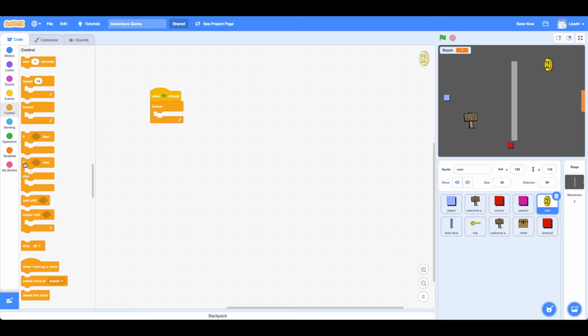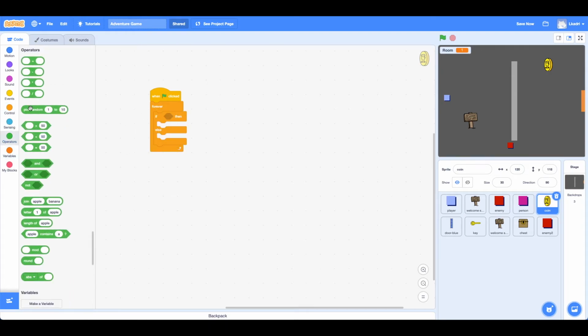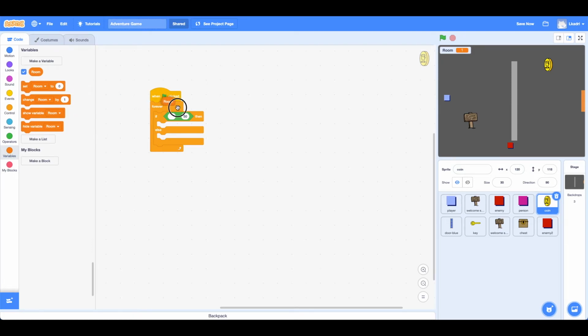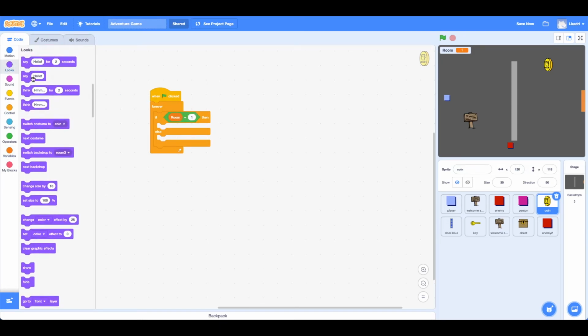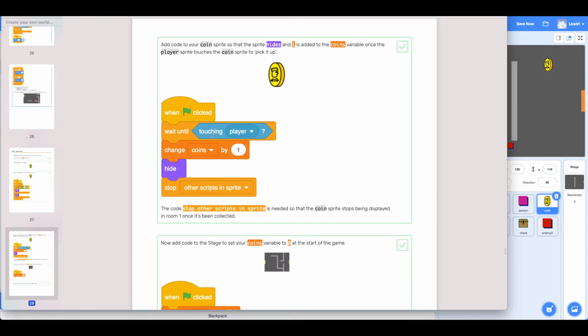So I'll go to events, when flag clicked, and then control, forever. And then we need an if else block. So if, with our operators, if our variable room is equal to 1, then we'll go to looks and we want to show the coin. Otherwise we want it to hide. We now need code that's going to wait until the player touches it.